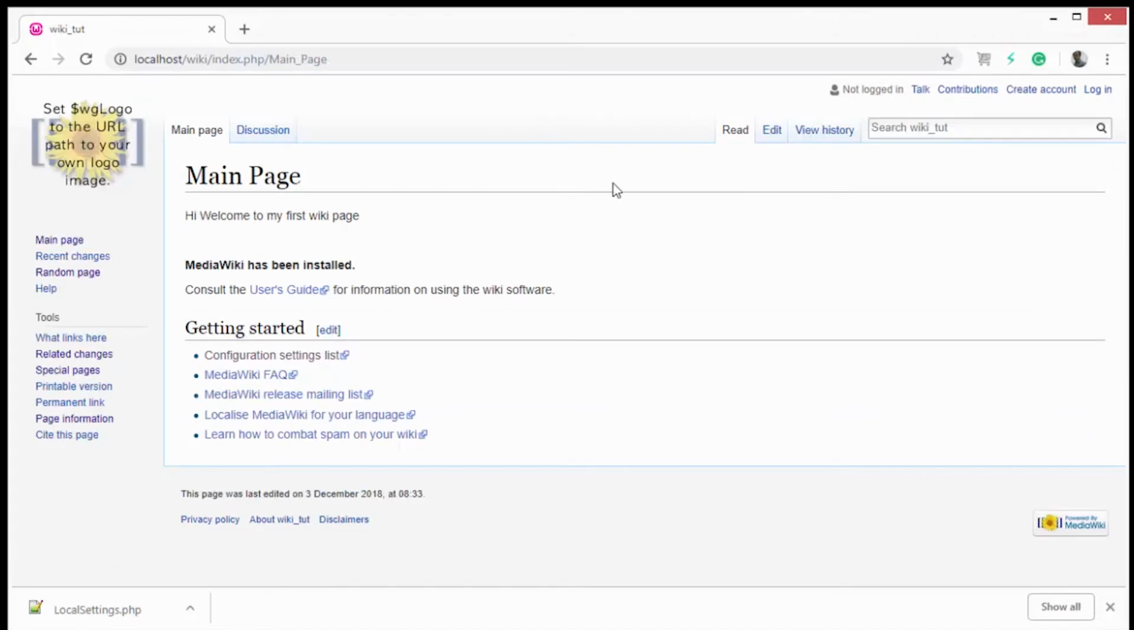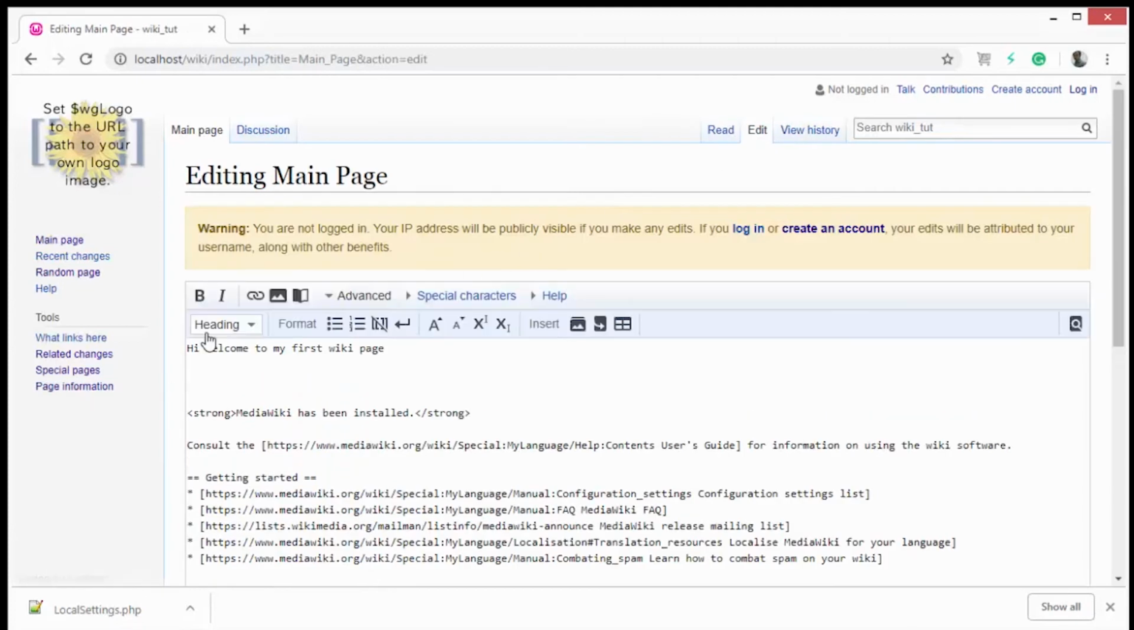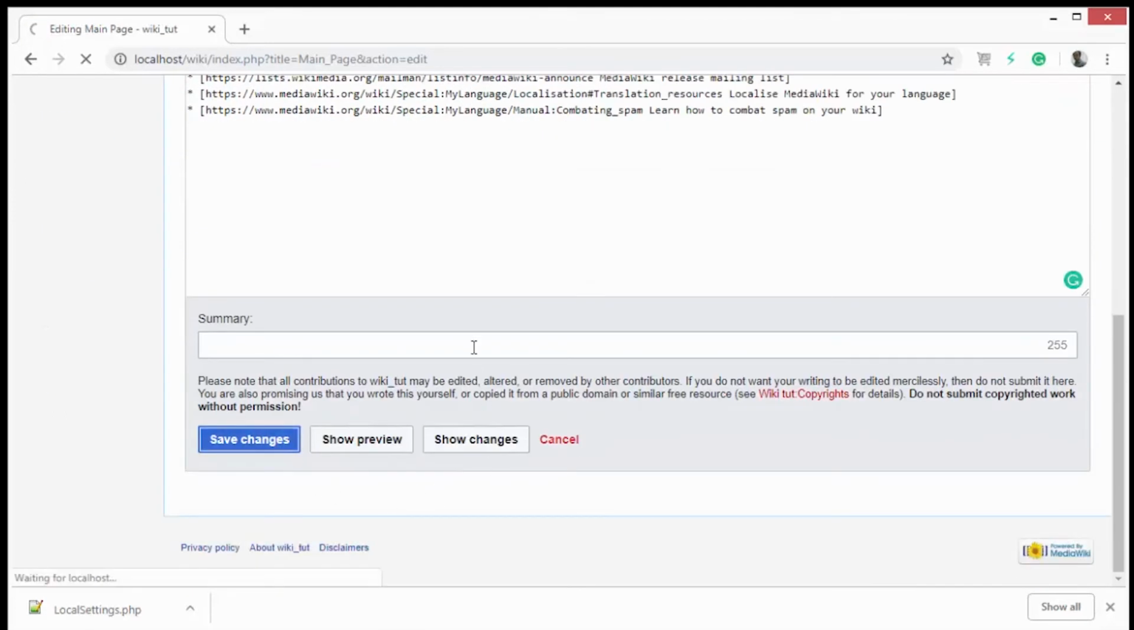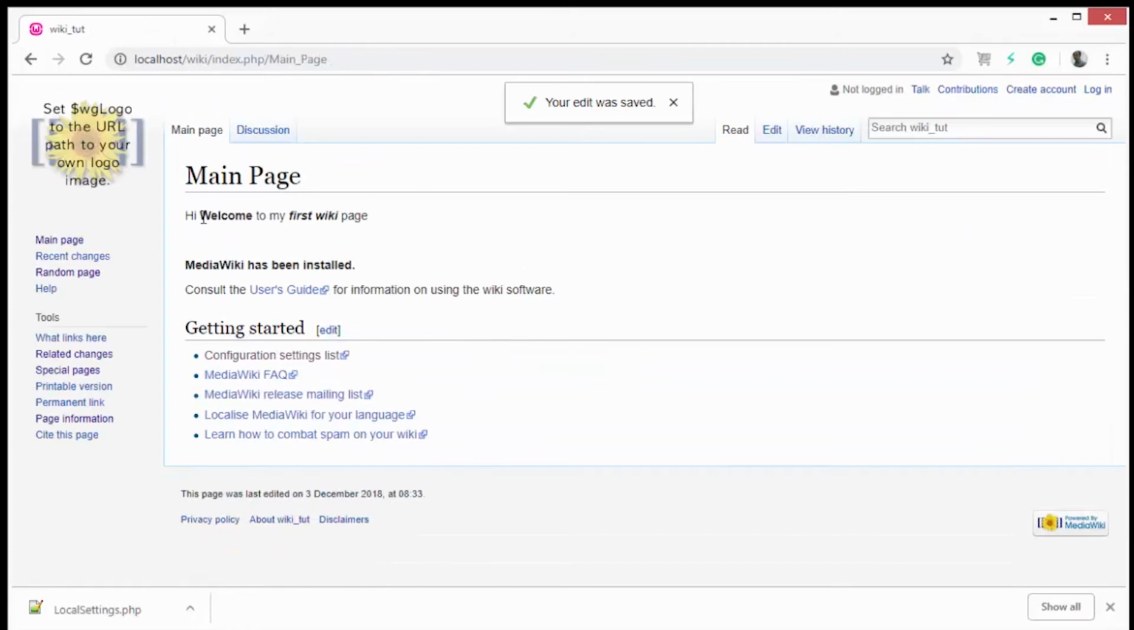If I go to the edit, the other options that are available with me is, I want to highlight my welcome, I can use a bold. I want to, you know, bold and italicize my first wiki page, first wiki. So I can select this content, I'll click bold, and then again I'll select this content, I'll italicize it as well. So now if I go and save the changes, I'll see the welcome is bold, my first wiki is bold and italics. So the use is quite simple.